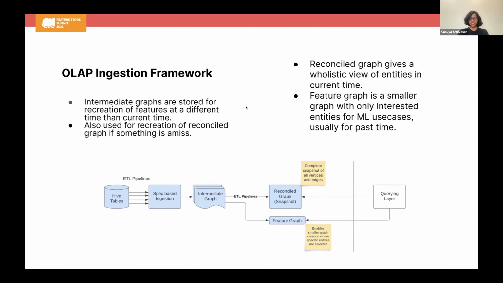The third one is the intermediate graph, which is used for regenerating the reconciled graph in case we miss any data, and also to generate the feature graph for historical time. And it's a date-partitioned table, so we can go back for however long we want and then regenerate the data. Similar to OLTP data, we also have a querying layer, and I'll talk about it in later slides, which is a common querying layer used between the OLTP and OLAP. Next slide, please.